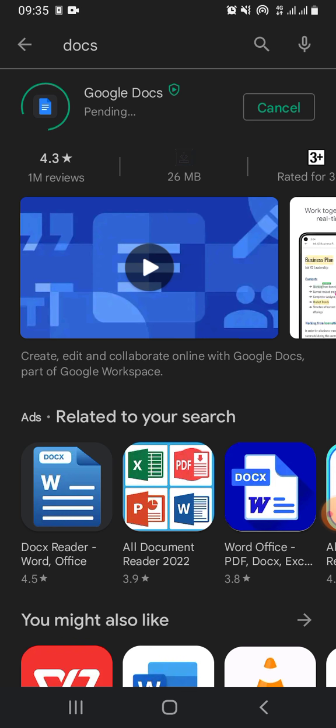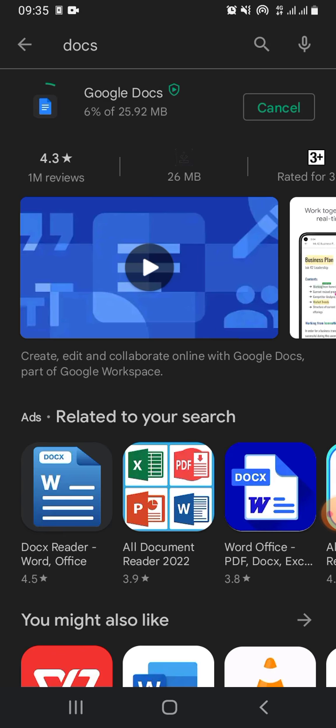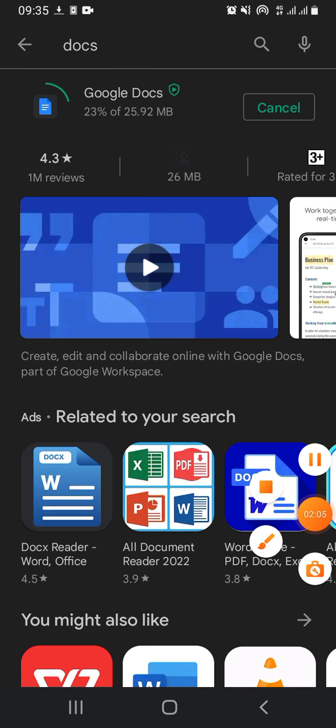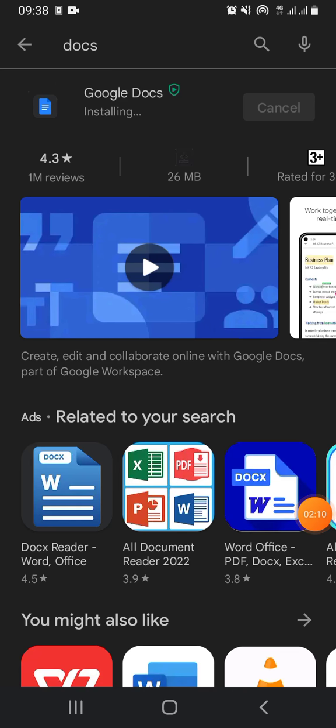It will start installing the application. You will sit and wait. The size is 25.92 MBs. So I will resume when it is complete. So as you can see, my application is now installing. It has completed downloading. So after it has installed, I can start using it straight away.